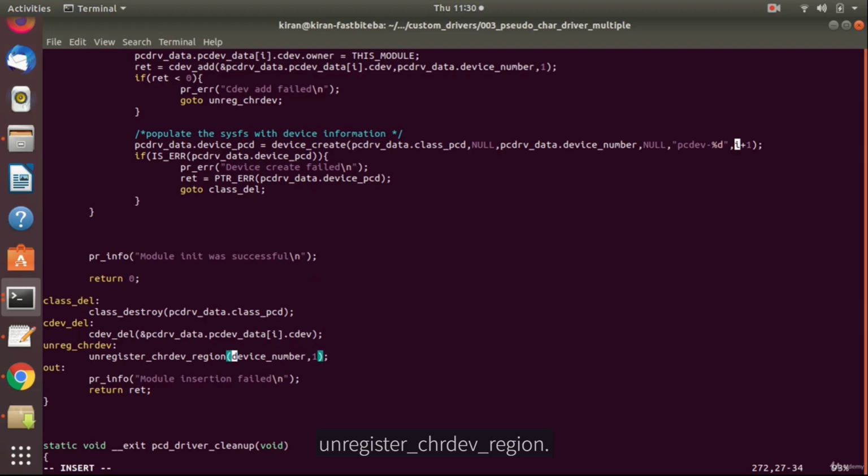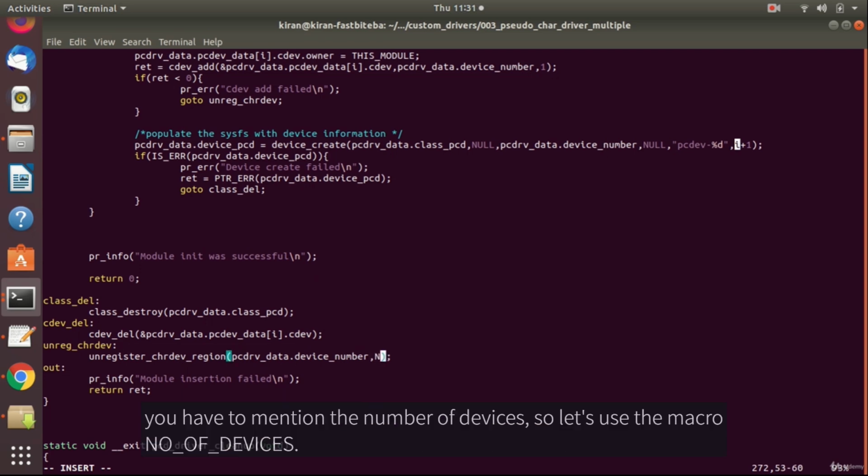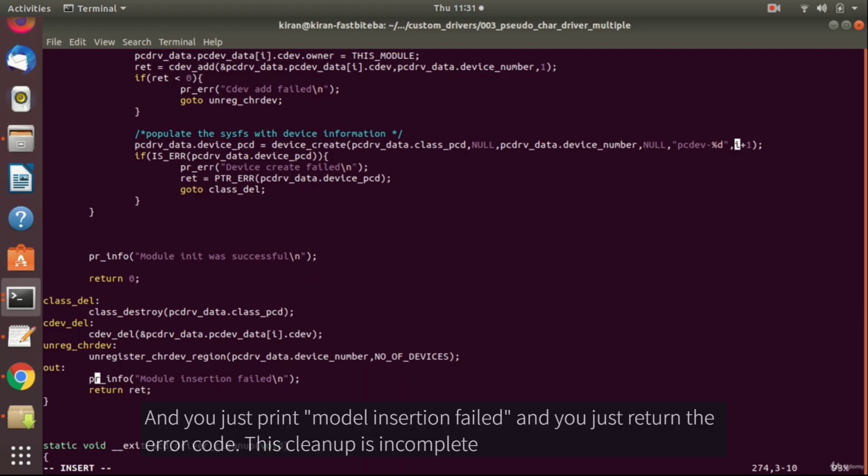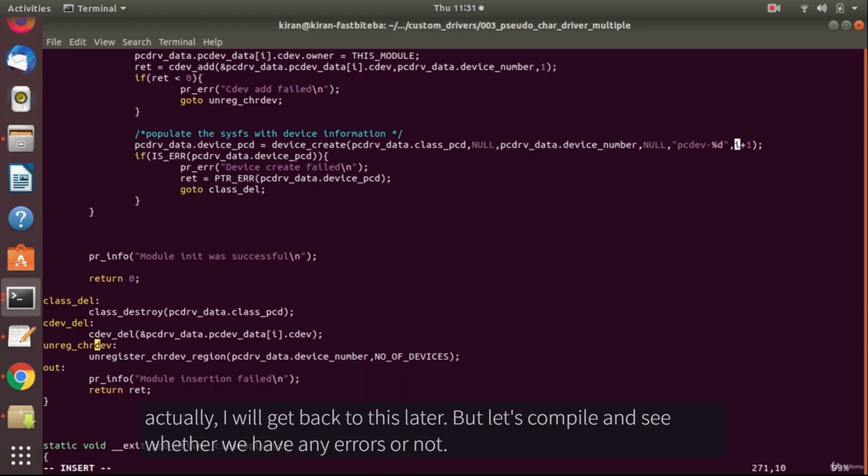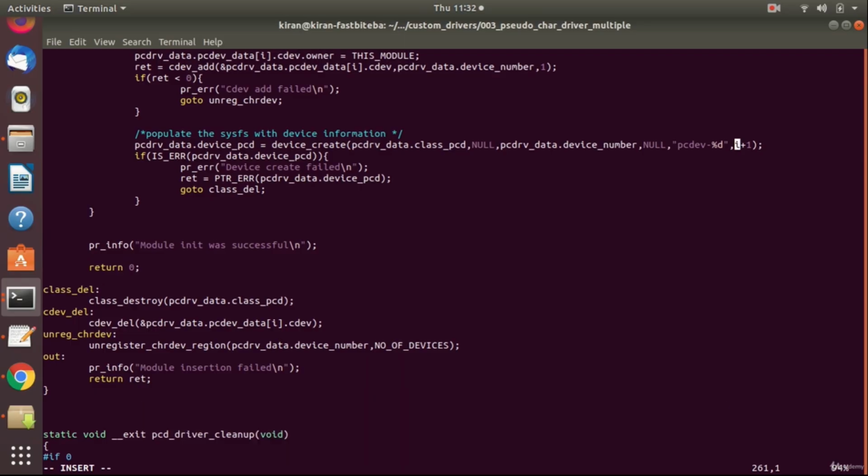Unregister child dev region, you will be unregistering 4 devices. Here you have to mention the number of devices. So let's use the macro number of devices, and you just print module insertion failed and return the error code. This cleanup is incomplete actually. I will get back to this later, but let's compile and see whether we have any errors or not.